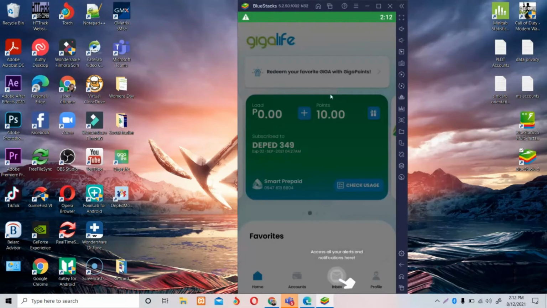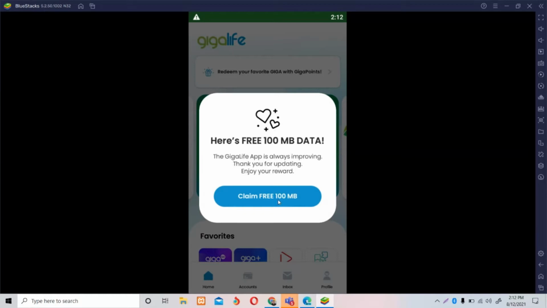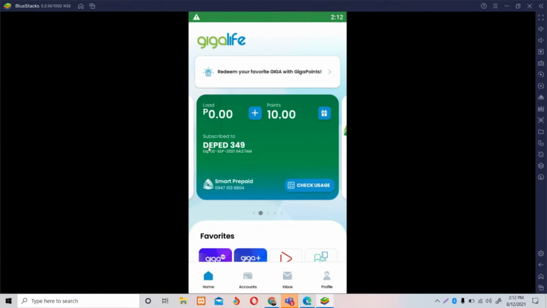GigaLife, no? So, naa mo'y extra ha nga, murag 100 MB. And then, sa inyohang application, makita ninyo din ha nga naa siya'y subscribe to Deep Ed 349. So, ato ang mga SIM cards, nakasubscribe na siya sa Deep Ed 349. Meaning to say, ang ato ang mga SIM cards na i-load na siya every month, sigun sa ilahang gi-subscribe sa Department of Education ngadto sa Smart nga telecompany, no.